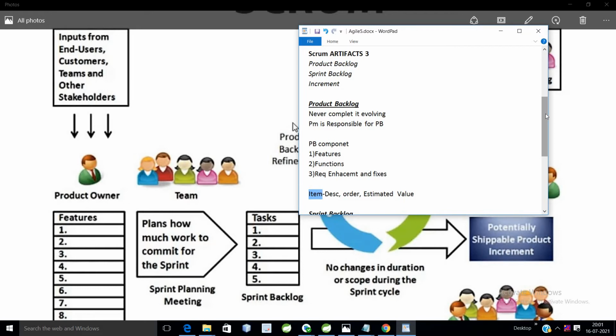The product manager, or PM, is responsible for the product backlog. So what are the components of the product backlog? The components of the product backlog are features, functions, requirements, enhancements and fixes. So what comes under the items of each backlog? Each backlog item has a description, order, and estimated value.